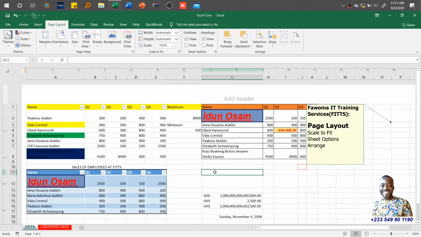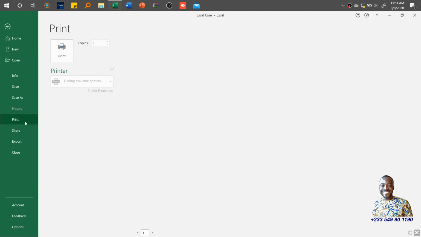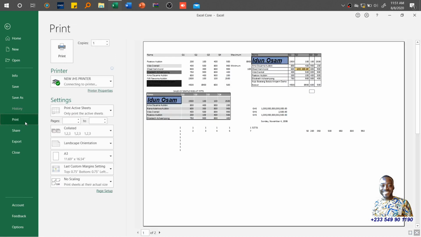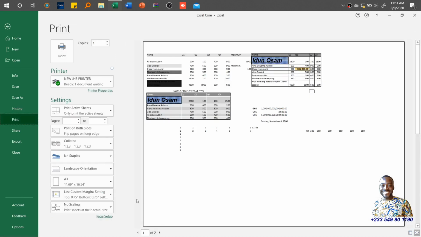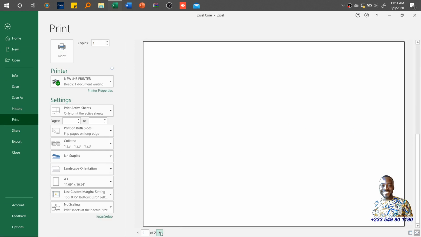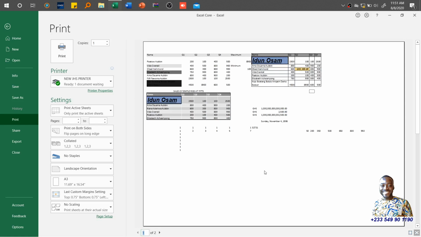Assuming I want to print this out, if I'm printing, I come to file, then I select print, so I get to see everything in its entirety. For one or two reasons, I don't want to print all the content of this particular page, but I only want to print this particular content. Does that mean I need to hide the rows or delete or cut these in other sections and put it on a different sheet? No, you need not do that.